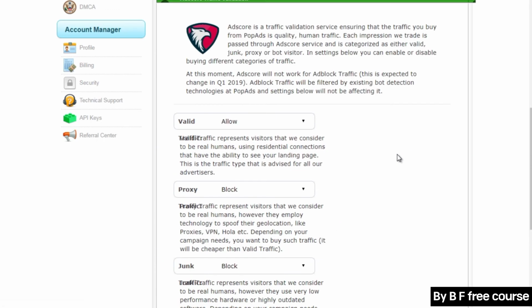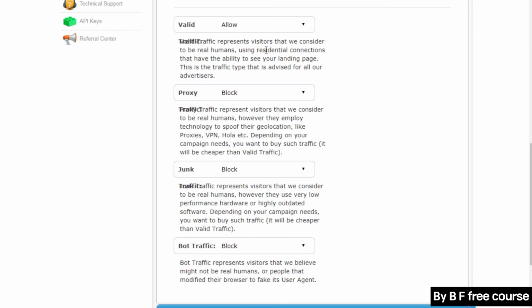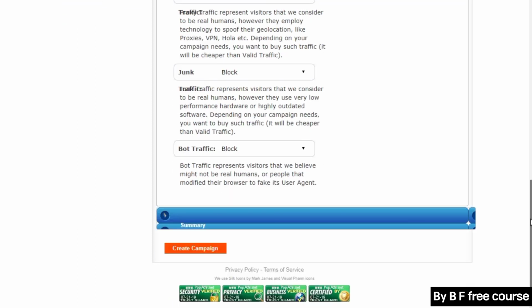Next up is ad score traffic validation. We normally set it as valid as allow, proxy as block, meaning if somebody logs in via a proxy, they get blocked. The reason why is because a lot of people that have spam bots and bots, which is something else that you have to deal with, use proxies. So they have systems that go to web pages via proxies. They have junk, we do block, and we do bot traffic block. So we want real live human beings. We do not want bots.